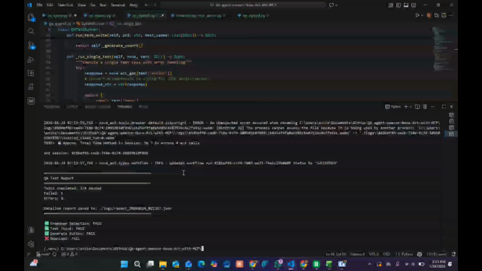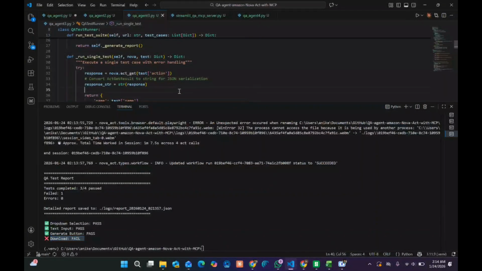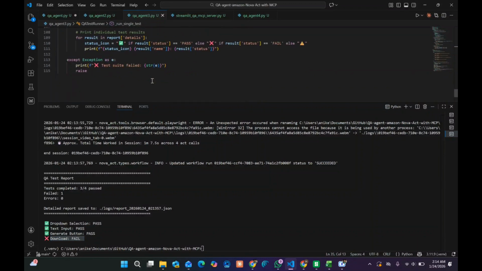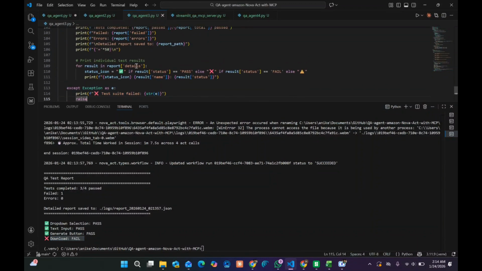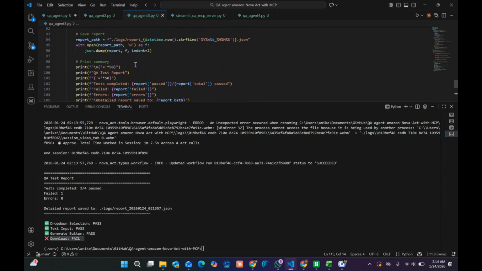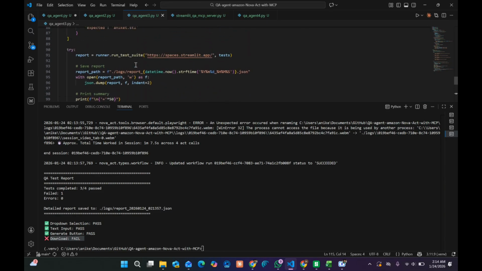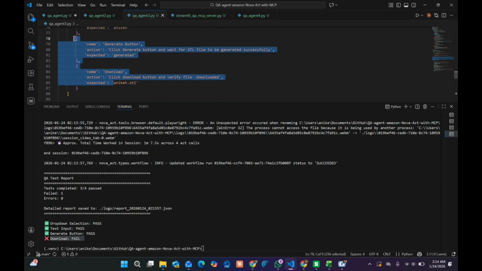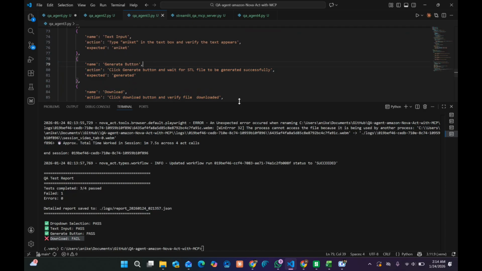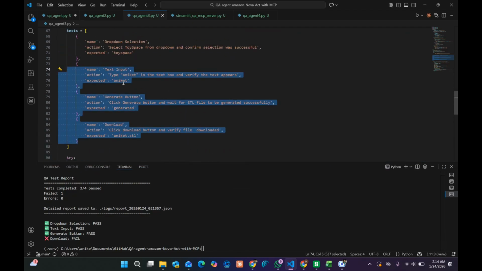So if you see, pass, pass, pass, and then download fail. The way I have written it over here, it might not have worked, or the file is not in the correct STL format for the 3D printing extension that we need. Okay, so this is another way that you can do better semantic testing, QA testing.